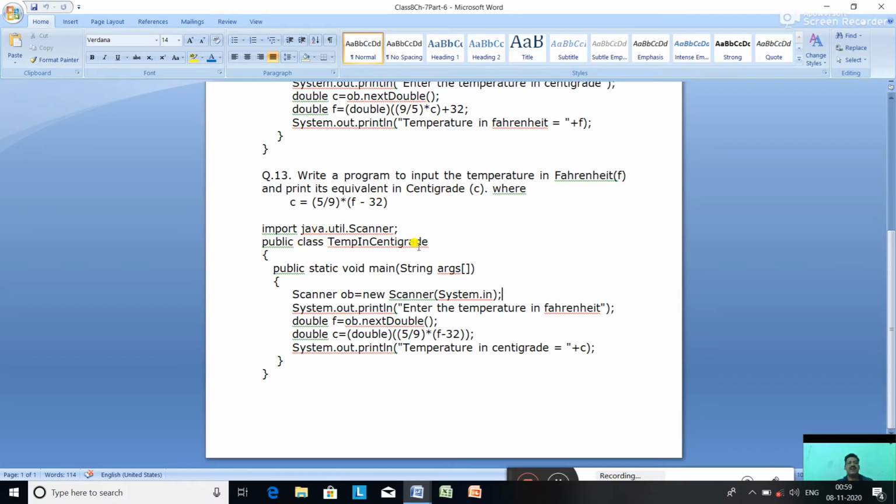Public class TempInCentigrade. Scanner ob equal to new Scanner(System.in). System.out.println, enter the temperature in Fahrenheit. Double F equal to ob.nextDouble(). We have taken double type. We have input the temperature in Fahrenheit. Double C equal to double 5 by 9 into F minus 32. And System.out.println, temperature in centigrade.